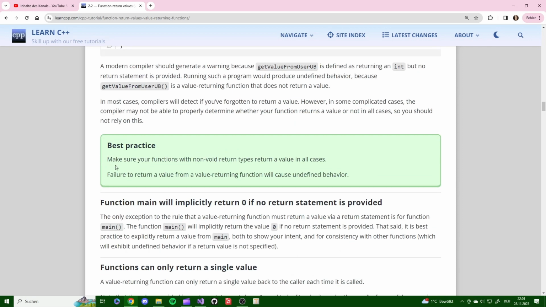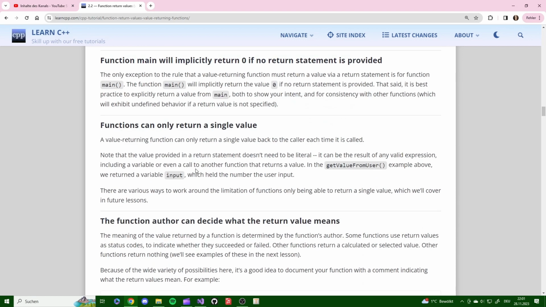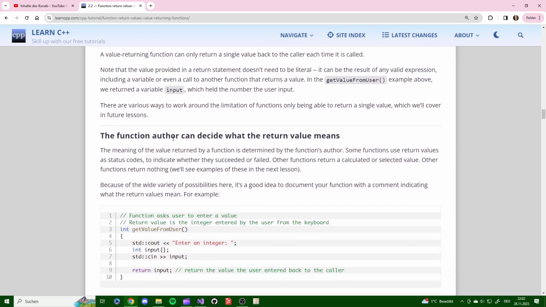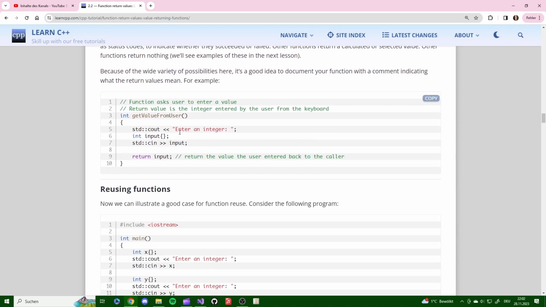And here the best practice: make sure your functions with non-void return types return a value in all cases. Failure to return a value from a value-returning function will cause undefined behavior. And you don't want that. Then it said functions can only return a single value. There are some cases where you can return more values, but this is for later, a more advanced thing. And then the function's author can decide what the return values mean. So that's basically writing it, and then the return value will be that.